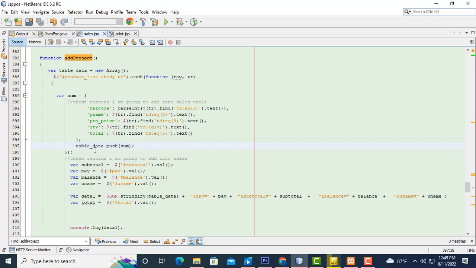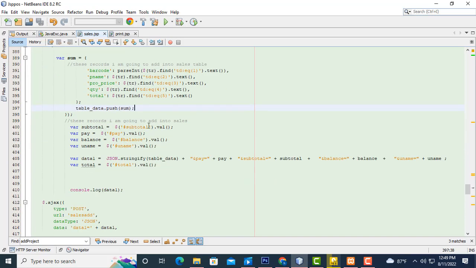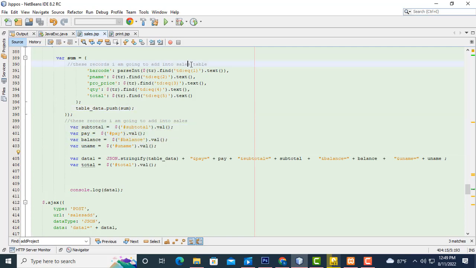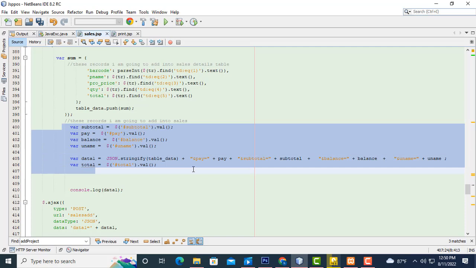Here you have to use the push method. After this, these records are going to be added into the sales table. This product goes to the sales details table, and this goes to the sales table. Add the data to the sales table.